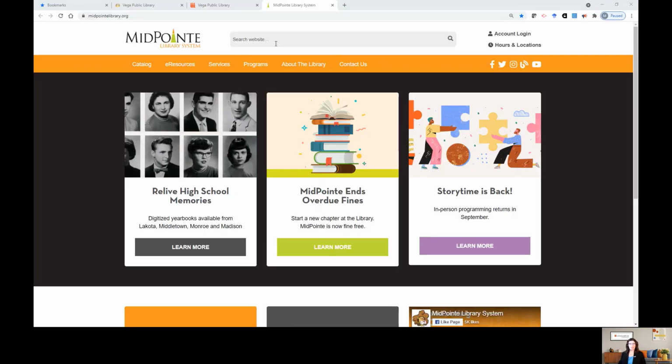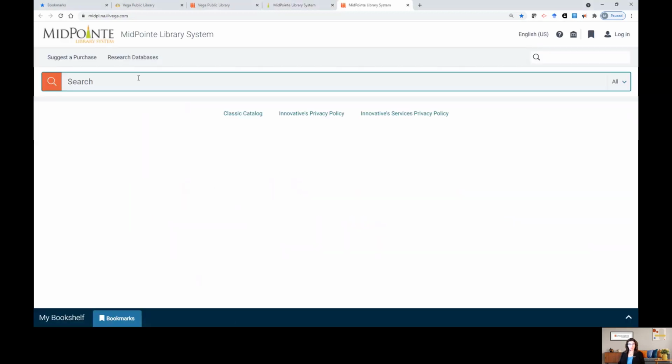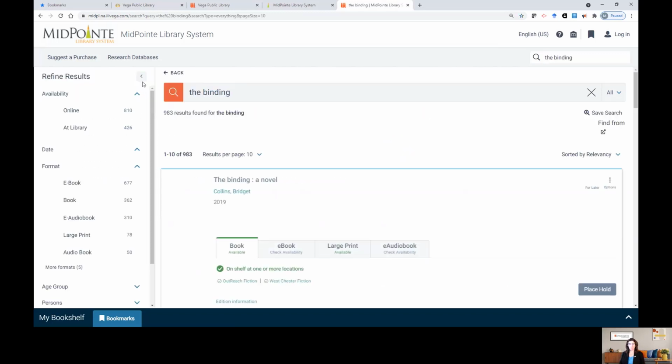To take a look at showcases, let's start with Brielle's library, Midpointe Library System. On their website, they've got a link to search the catalog, and when we search the catalog, it opens up their Vega search box. Let's do a search that will really show off what the showcases look like. And for that, let's do a search on a popular title right now, The Binding.